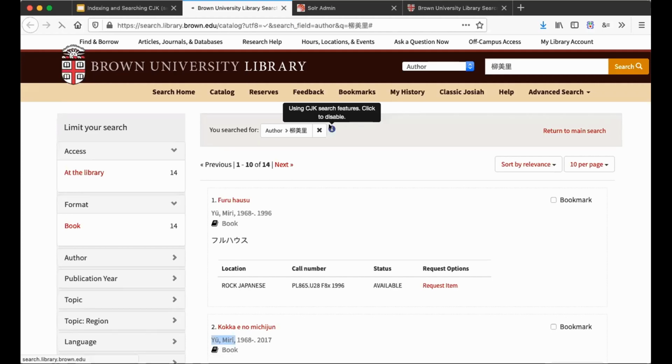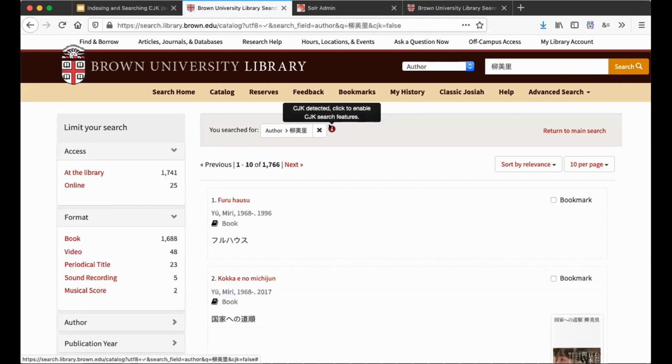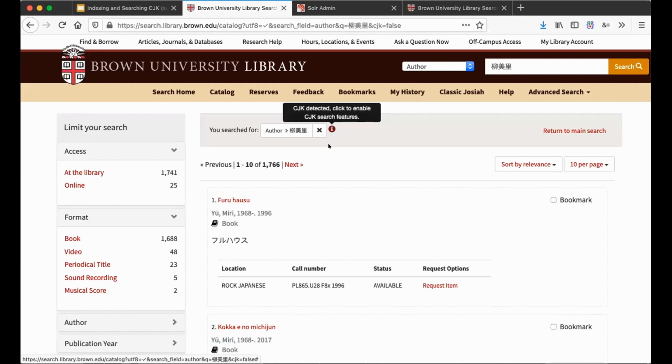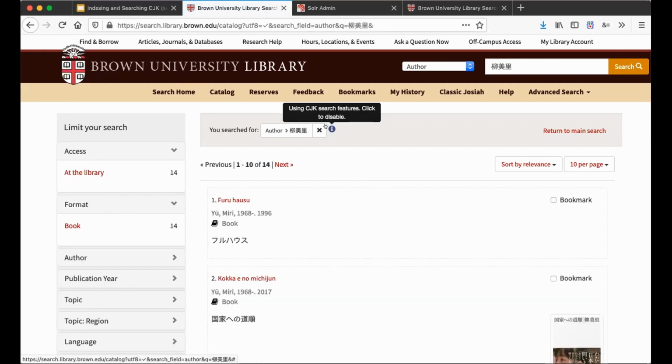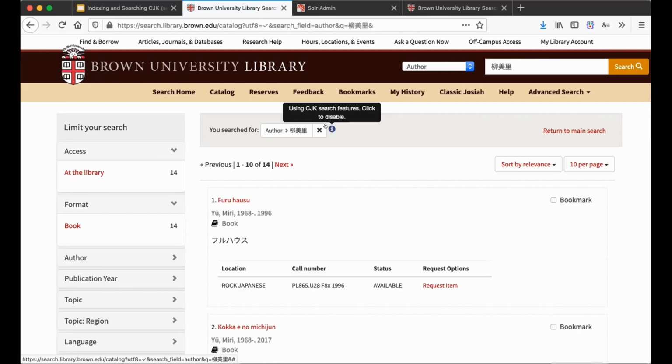So if I disable the feature, this is what a user was getting before we made our changes. This is without using the CJK fields. As you can see, it returns 1,700 results. This is totally not what the user will expect. But using the correct fields indexed and using CJK logic, now we get the results that the user will expect.